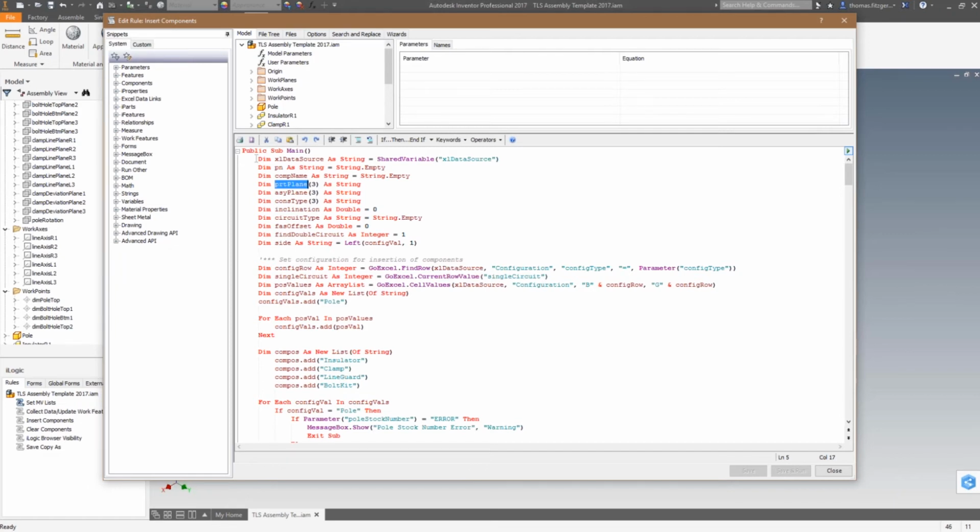As an example, I'm defining a variable here called XL data source. Here's one where I use a full name, find double circuit. Sometimes you can get away with abbreviating or using acronyms for your parameters and your variables, but over the years I've learned that you want to try to clearly identify. So don't be afraid of using longer variable names or parameter names, because you want to be able to clearly identify which ones are which so you can find them later on.